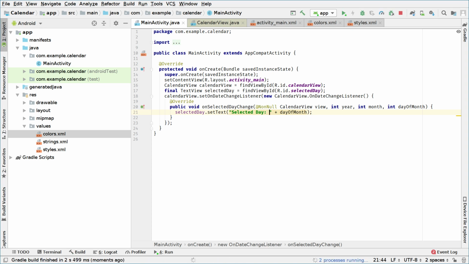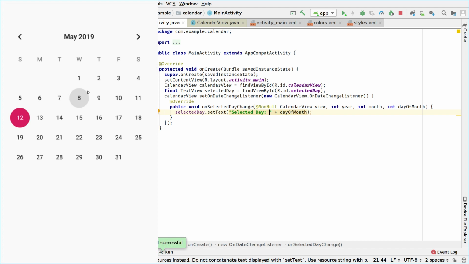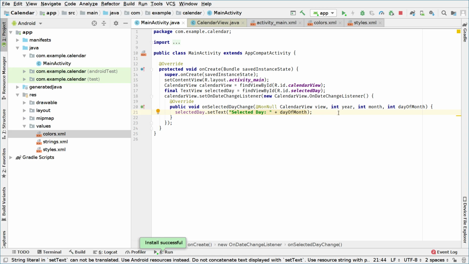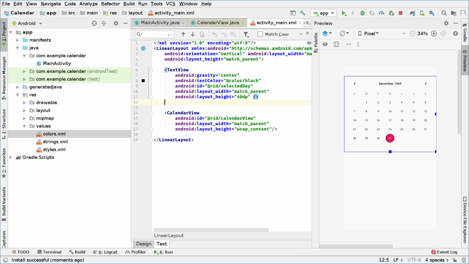So right now I'm running it again, and as you can see, I'll click on one of them and it says selected day 3, 4, 5, depending on what I select, right? So that's great. Now we want to also access the month. So to access the month, we're gonna go to activity main.xml, and we'll create a new text view right here.